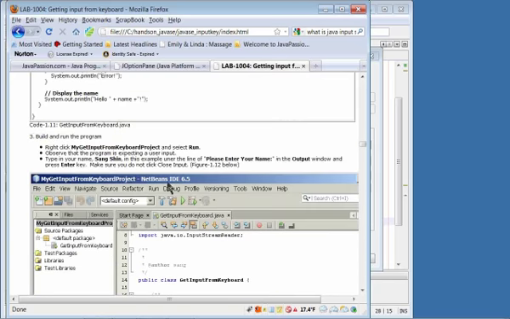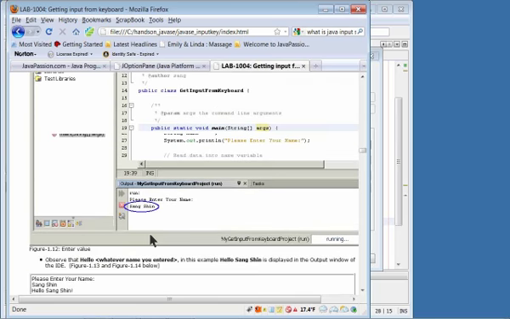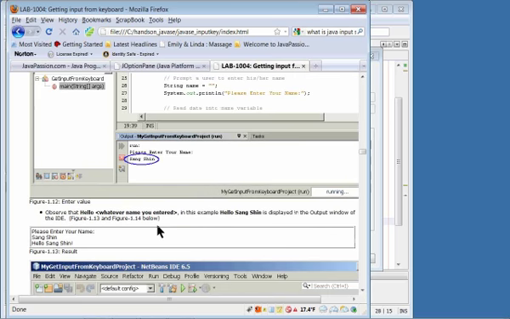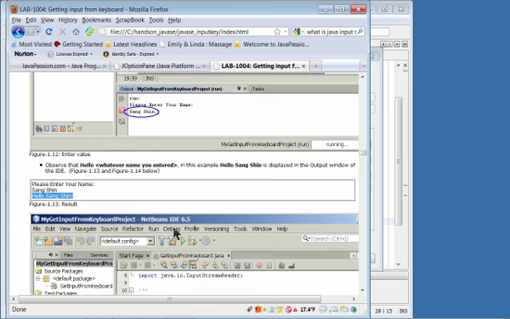And then when you run the application, just right-click the project and then run, and it will display here, please enter your name. So you type your name, and then you have to press the return key, okay? And then that will be captured, and then it will display hello, and the name, okay?